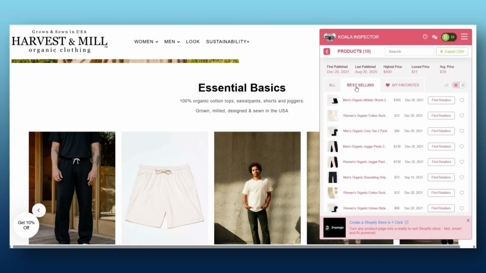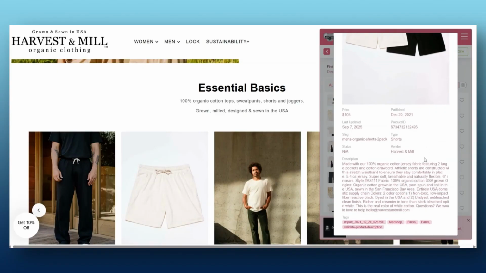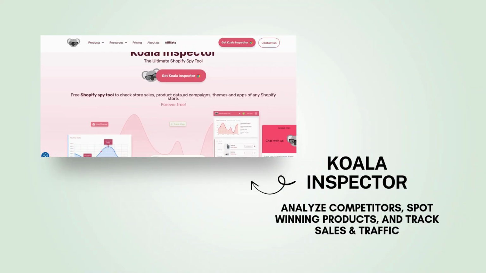So here it is showing their top selling products. If you're in a similar clothing niche, this can give you an idea of what's working very well for your competitors, especially since you can analyze their SEO optimized product titles, descriptions, and more. You'll definitely want to add Quality Inspector to your toolkit.